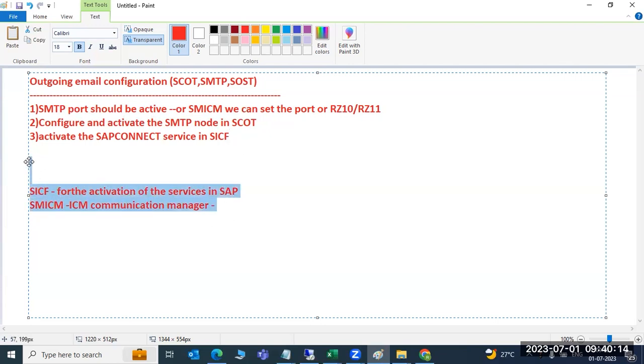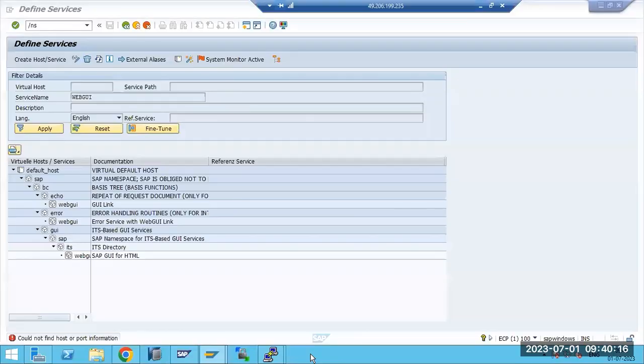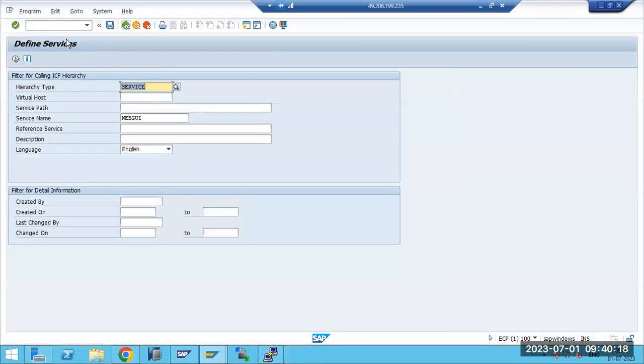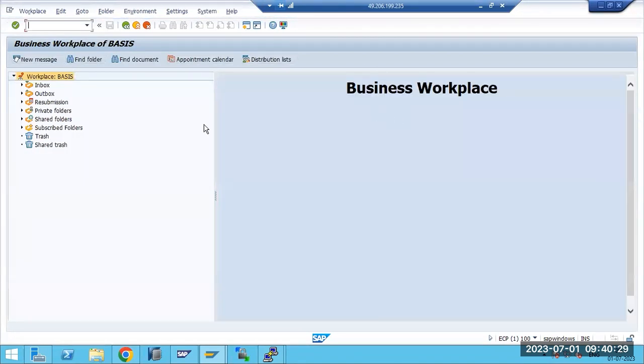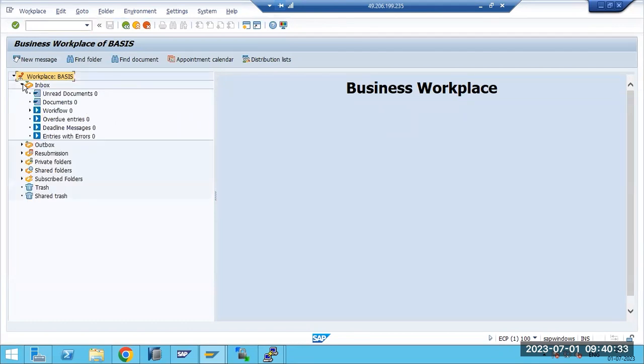So how to test it? How to test whether my emails are going or not? In this one, go to SBWP. Every user has the SAP Business Workplace. There is an option: from here you have the email box to receive emails from outside, and the outbound box, where you can also send emails.